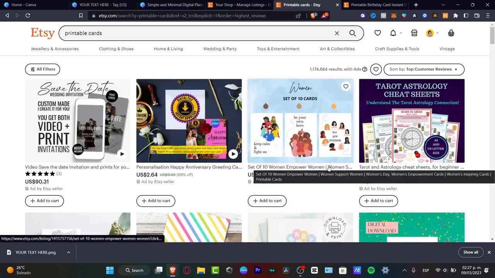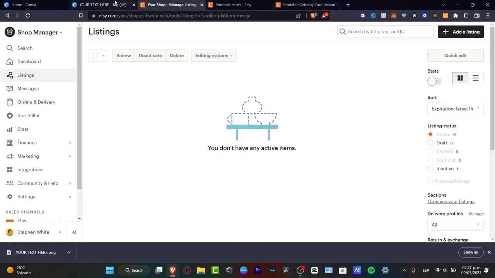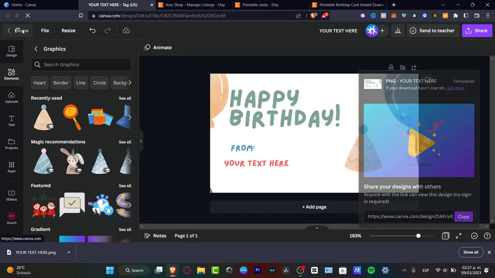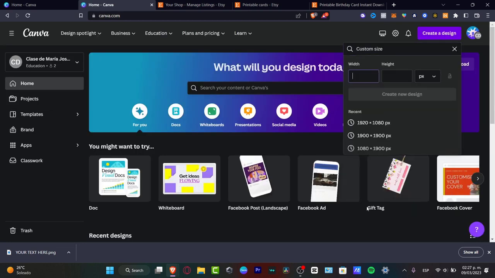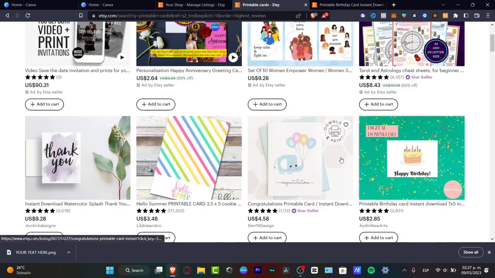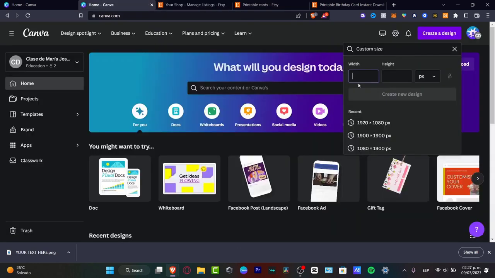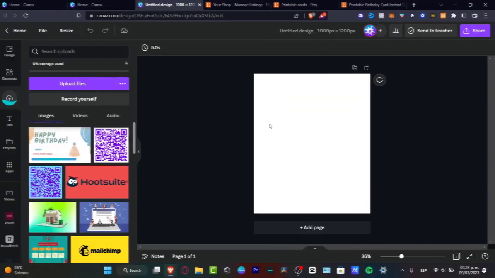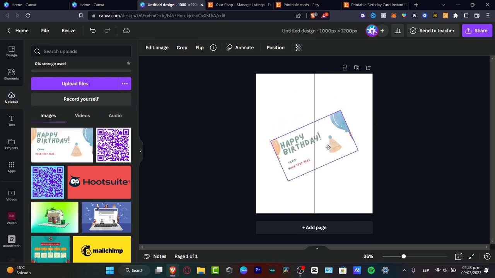So what I want to do is go back into Canva. I can create an actual new section. I'm going to go back here into Home. I'm going to go for Create a Design, Custom Size. Go back to your printable card, and as you can see, this one looks a little bit square. So I'm going to type 1000 for width, and height is going to be 1000. So here it is.